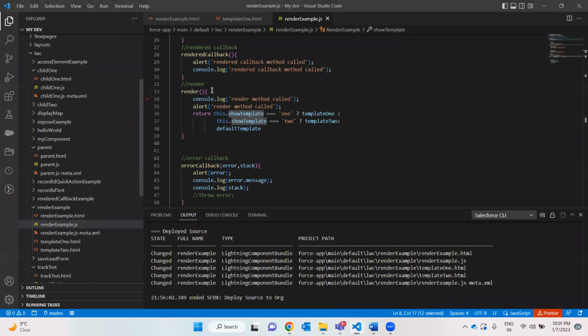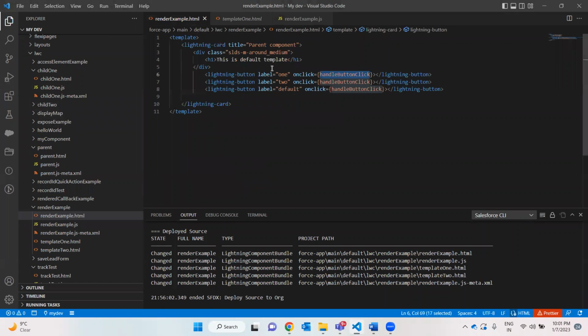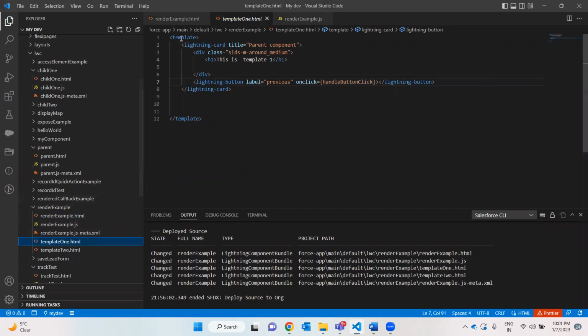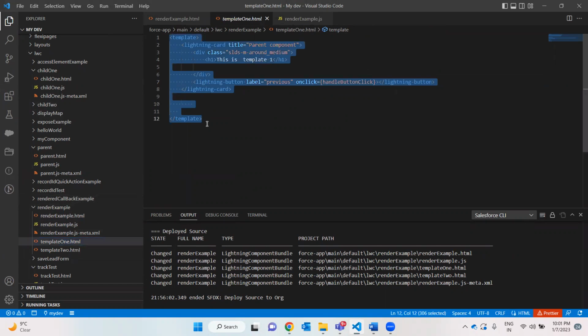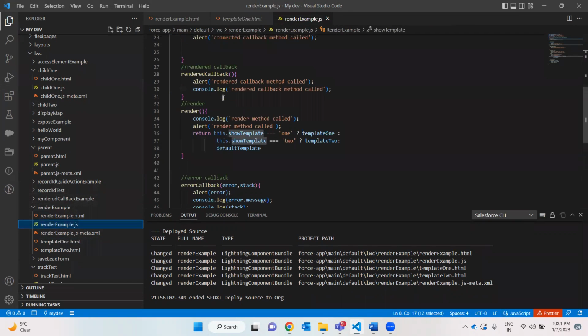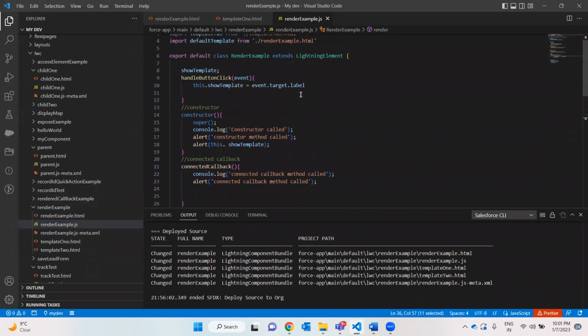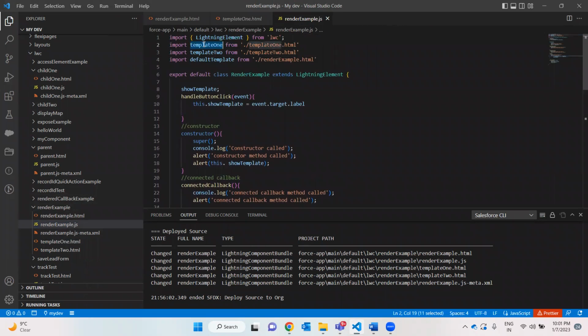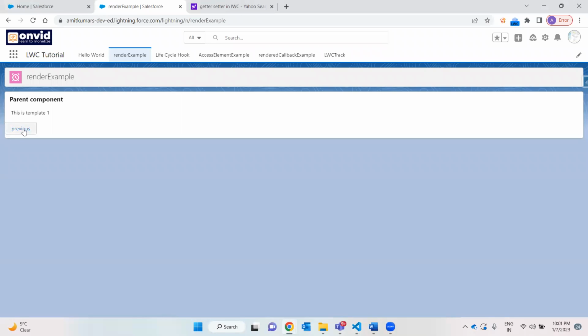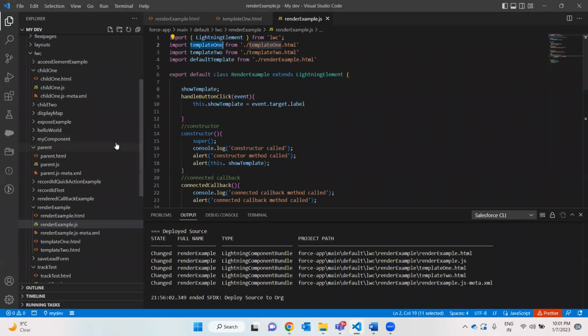Now you can see this is template one, which means this template is getting displayed now. The render method has now returned the template one reference. Now I'm clicking on previous.